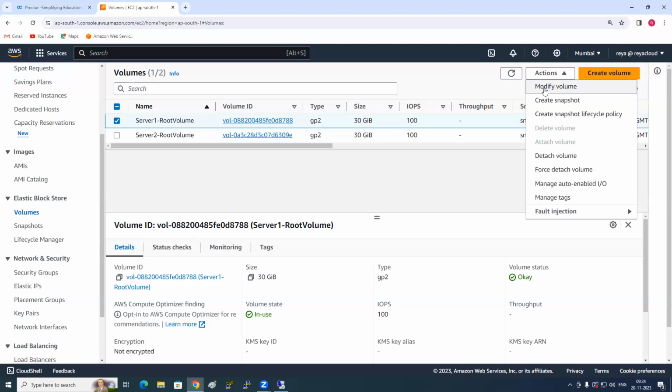So now it is 30 GB. Can we increase it to 50 GB, for example? It can be 50, 500, 5,000 also. Maximum 16 terabytes you can go. So you can concentrate on the C drive itself, or else you can add a new D drive as an additional volume. These are the things that we will be doing with the volumes.